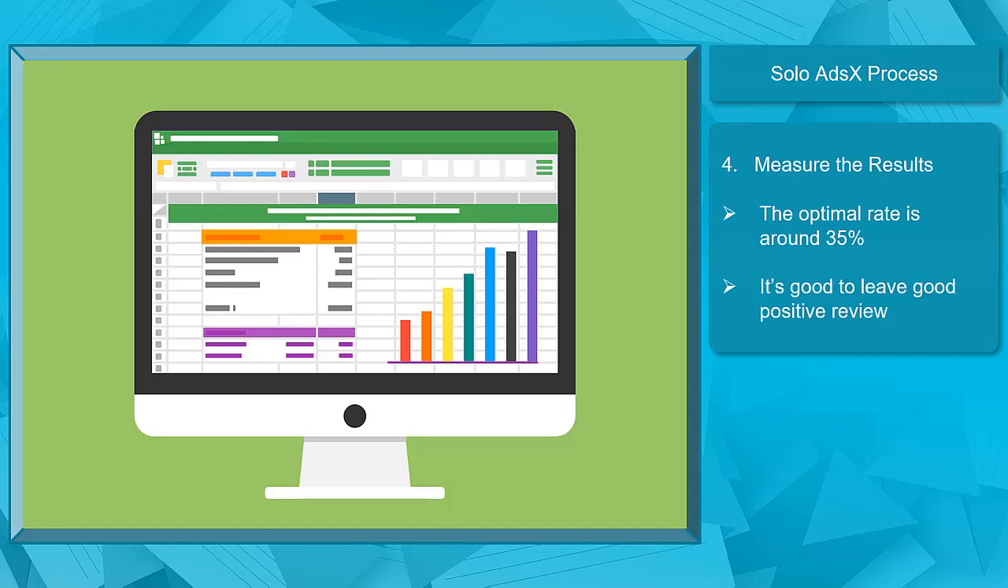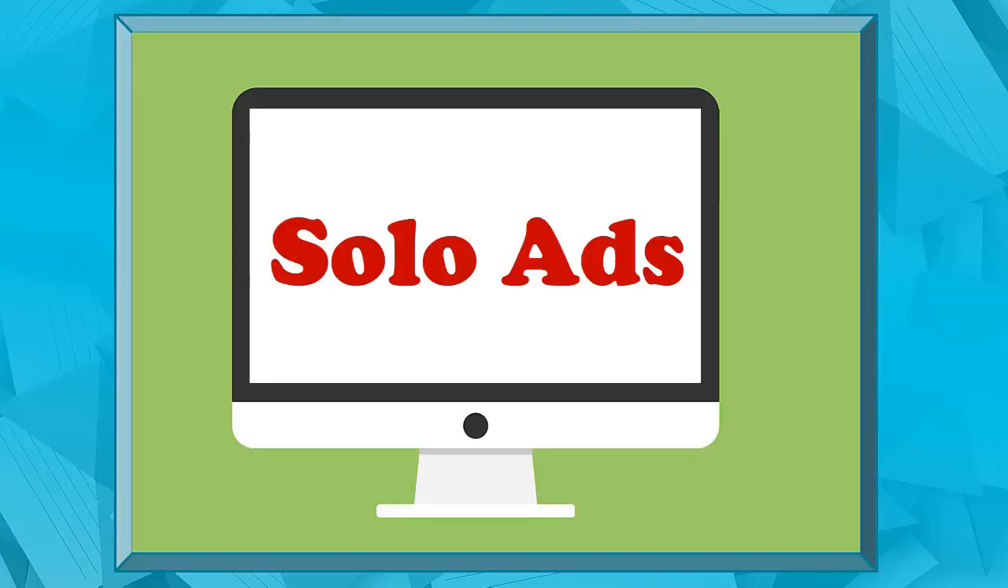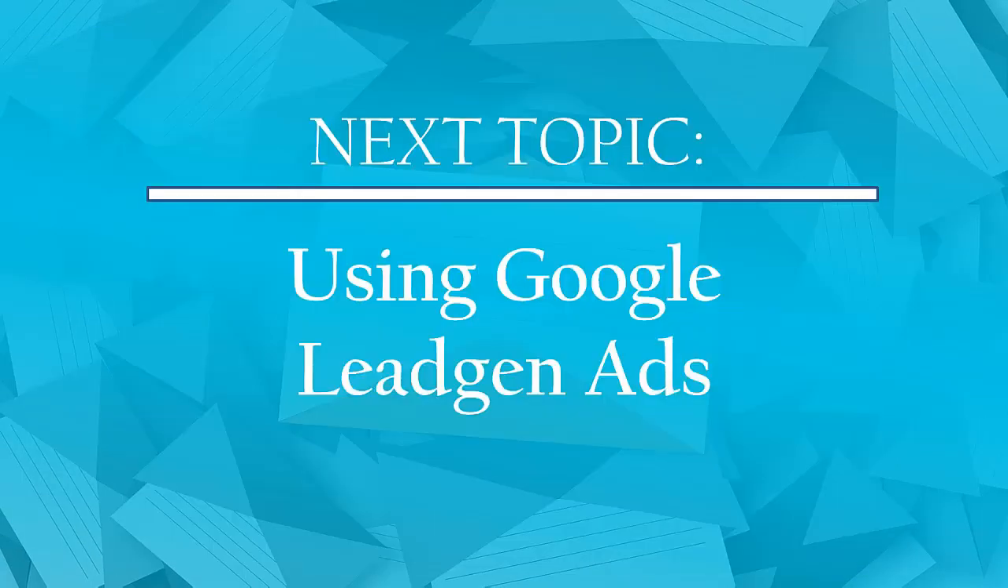And lastly, measure the results. The optimal conversion rate that you can expect is around 35%. Then you can leave a good and positive review for the vendor you have chosen. Now that you know what solo ads are and how to use them, we can now proceed to the next topic, using Google Leadgen Ads. I'll see you there.